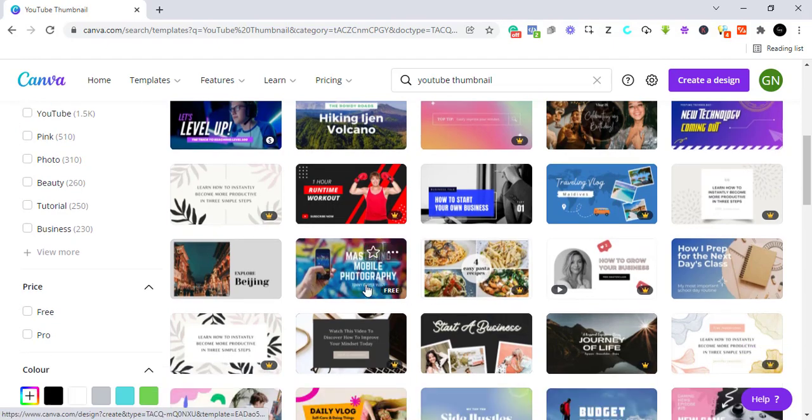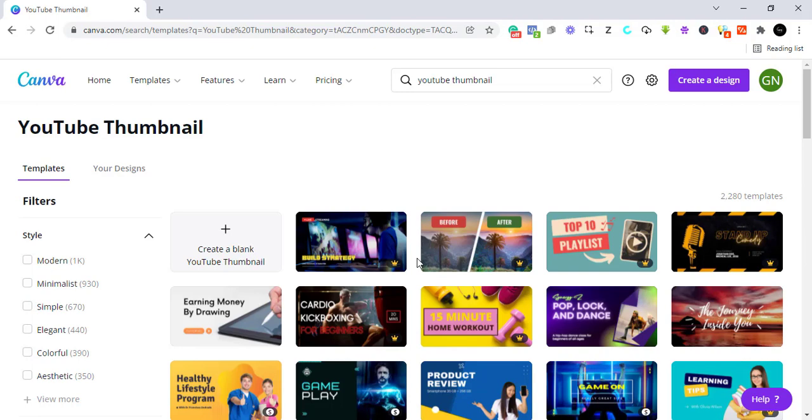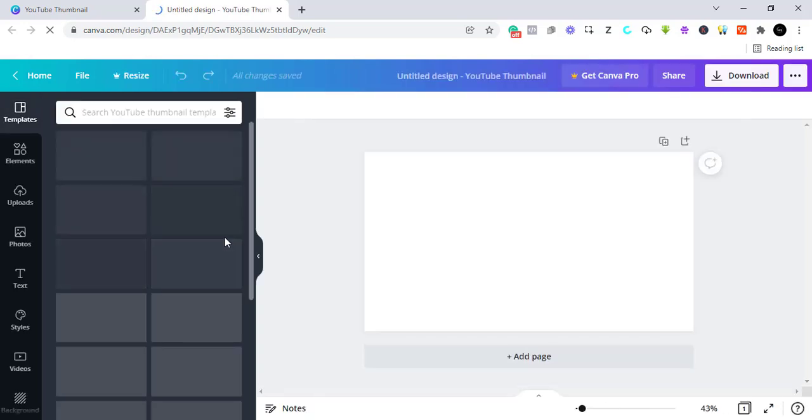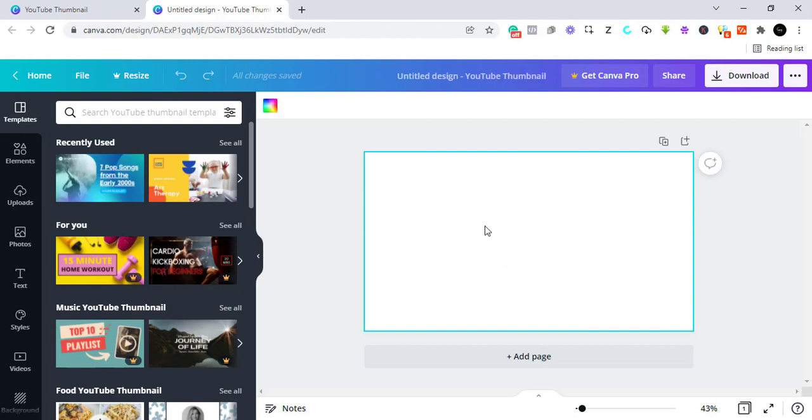But we want to create our own. We want to create it from scratch. So we come here where it says blank and we open it. Now it is set to the proper ratio for a thumbnail. Now we want to create from scratch. All you have to do is put your mouse here and click on this. It's going to give you the option to change the color.